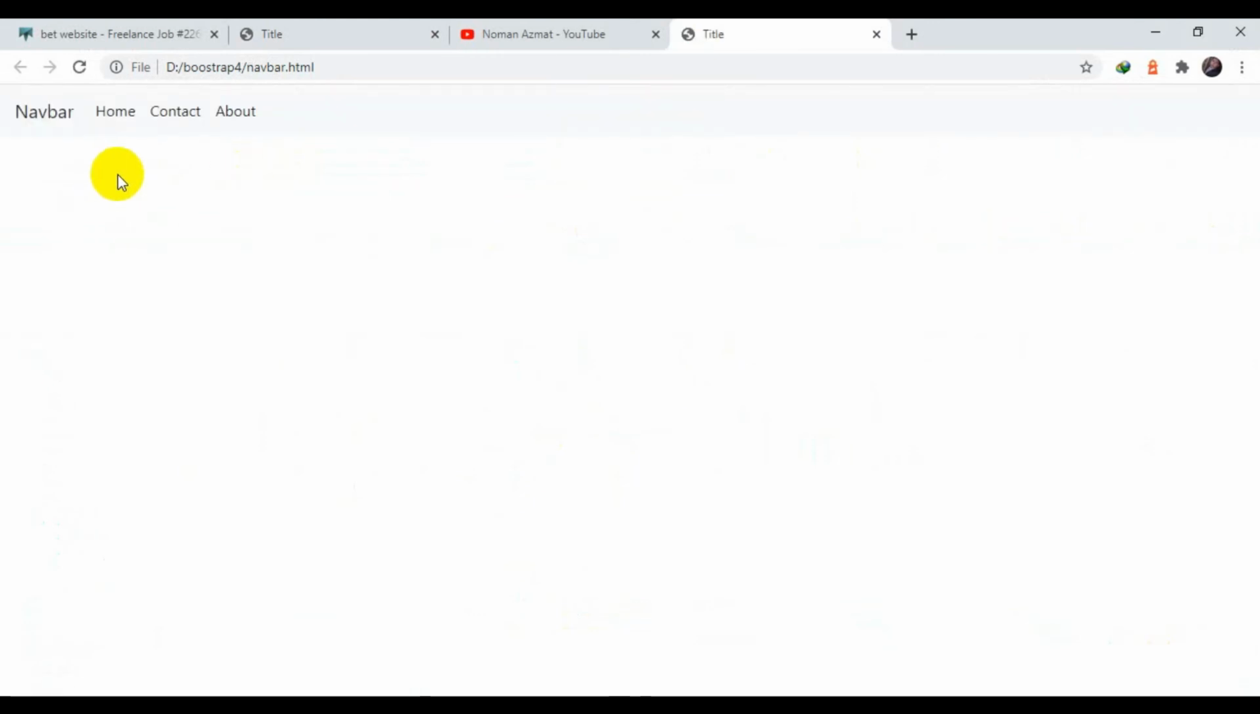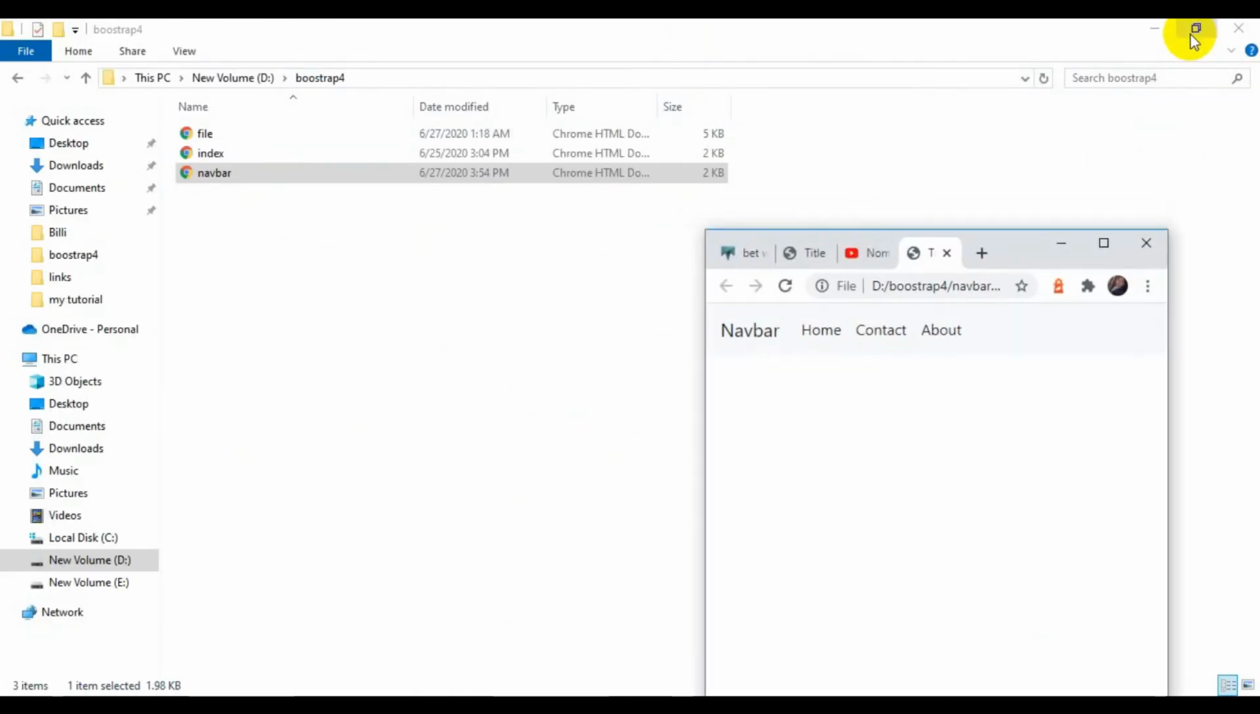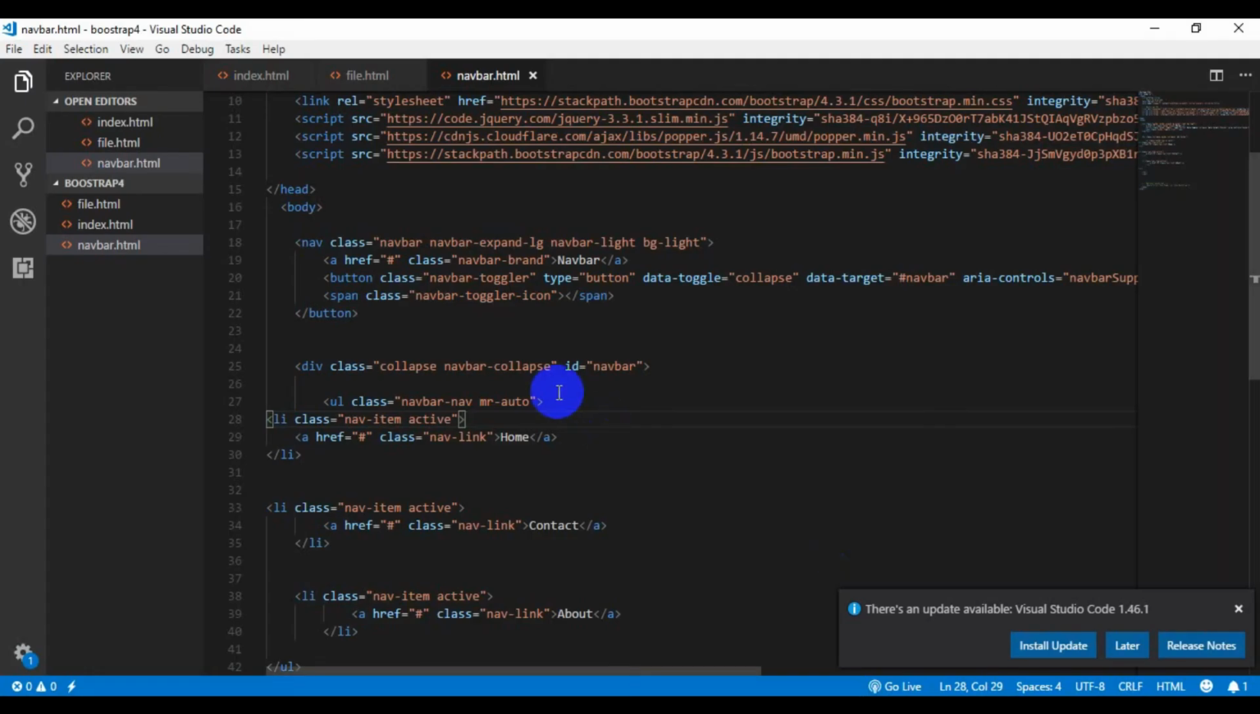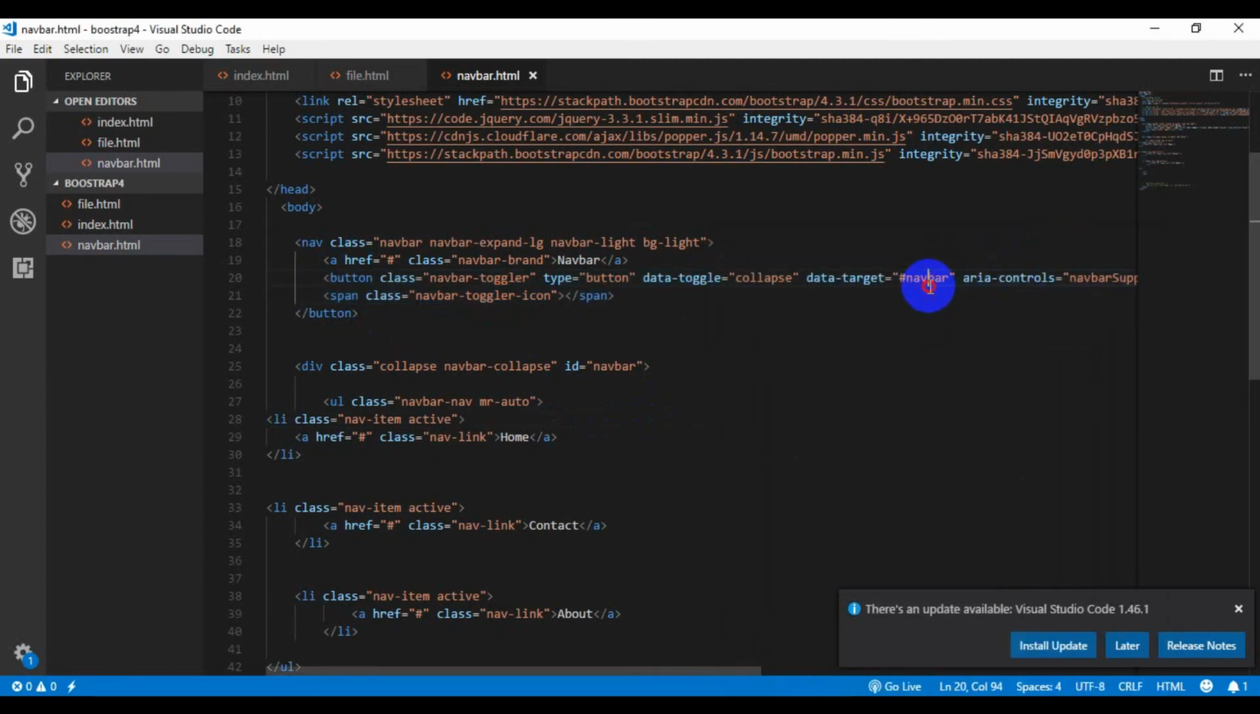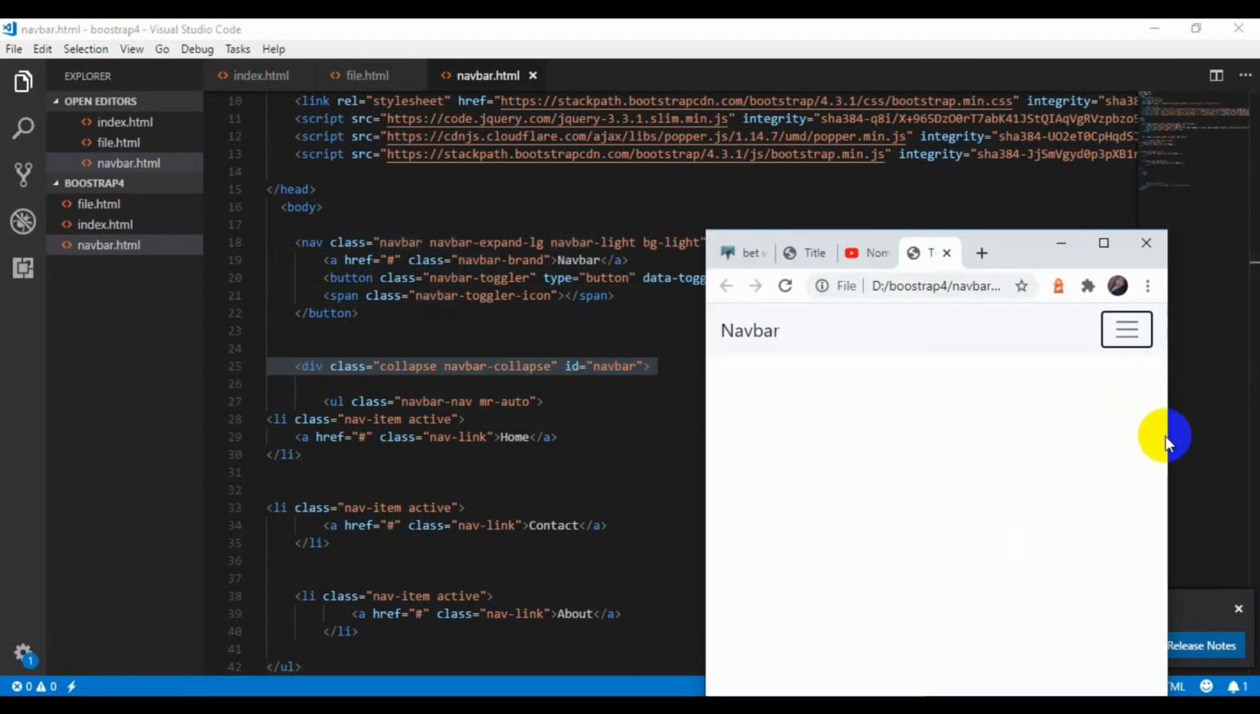It is running. Look, perfect, our navbar has been created successfully. And if I make the window small, look, there is a button, that is the button that I created. This is the button, and this is the span with the navbar icon which you are looking at in the dash. If I click on this, it is actually expanding, and that's why I used that particular ID in the div, to toggle the navigation bar, and it is responsive.